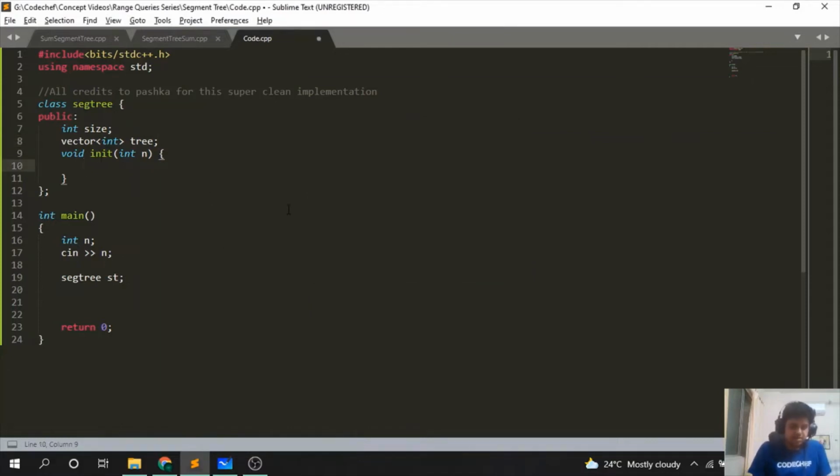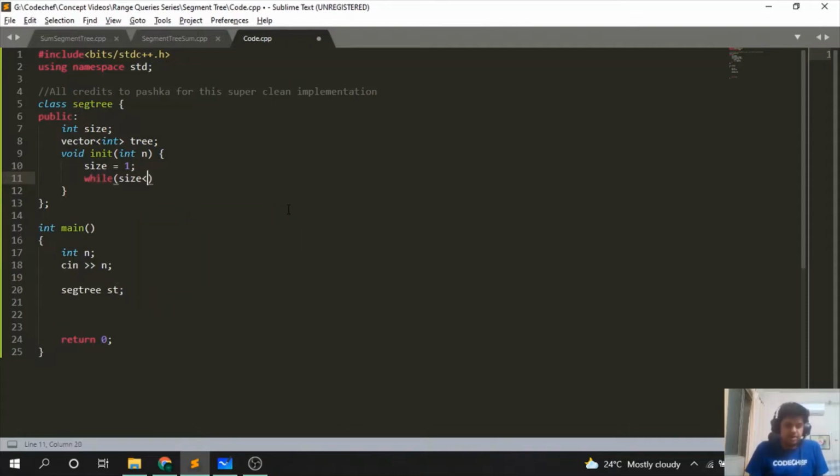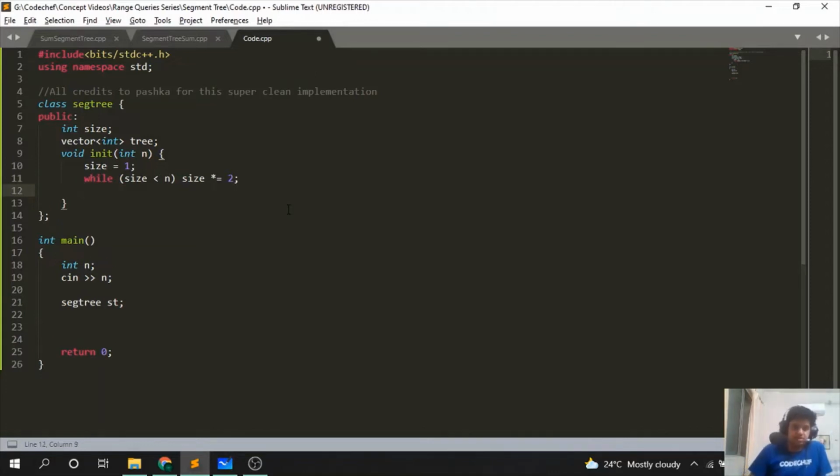Now let us start. First I will initialize size equal to 1. Now while size is less than n, I will keep multiplying size by 2. That means we will reach the nearest power of 2 which is greater than n. So this is simply what it does. And now, as we know, a complete binary tree of n nodes requires 2n space, right? So we are going to assign 2 times size, initialized with 0. So this is the init function.